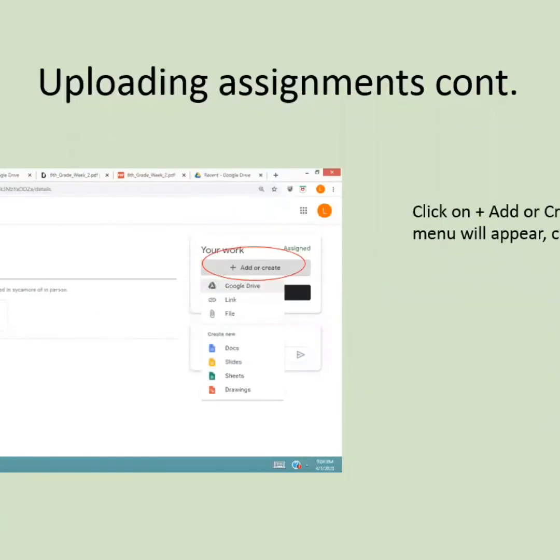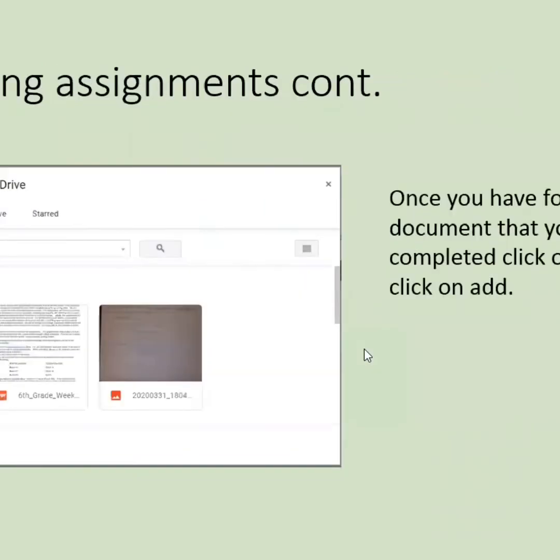And then it's going to show you, there's your homework that you need to do. And then here's this box over here. You're going to click on the Add or Create. And then you're going to grab that file we just saved in your Google Drive and add it to Turnitin. So you're going to click on Google Drive. It's going to take you back to your Google Drive.